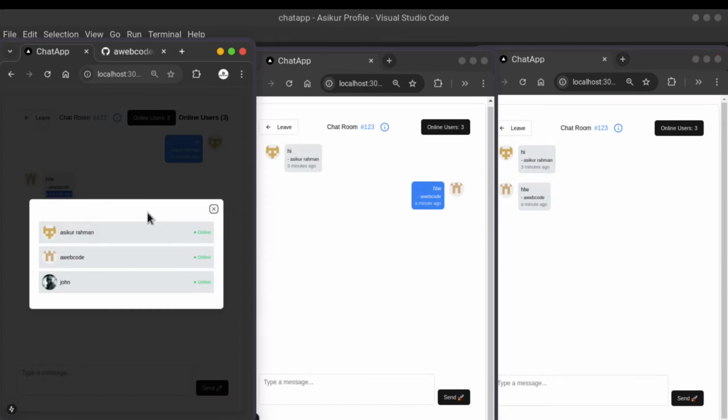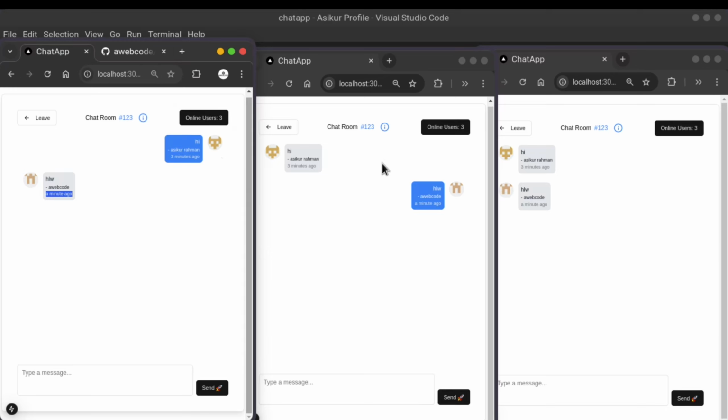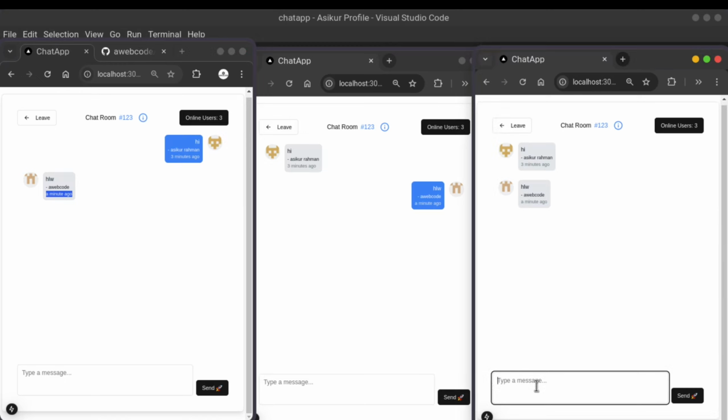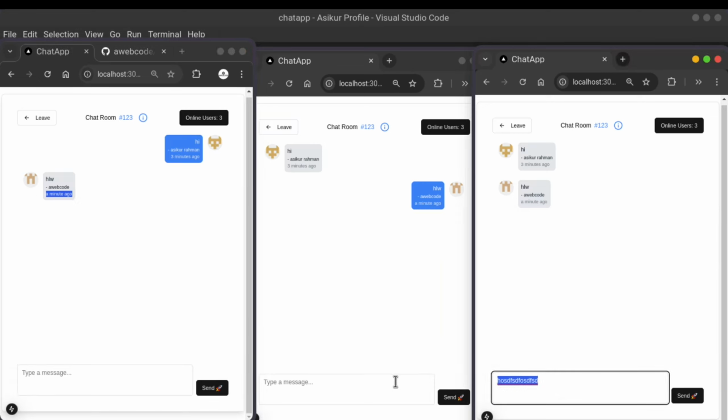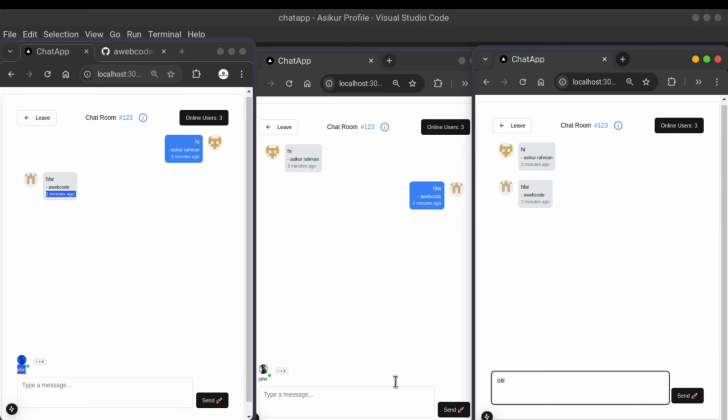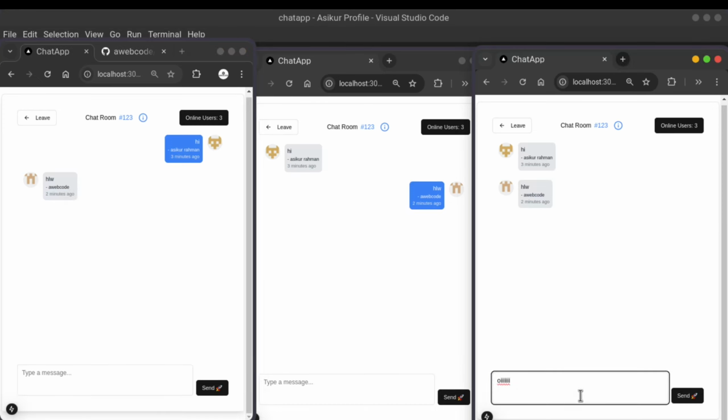So we have three users, with avatars automatically generated by GitHub or from Faker.js, and this is our chat application, and if I type, then both users will be shown who is typing. Hi. So just look at this, both users are able to see who is typing.